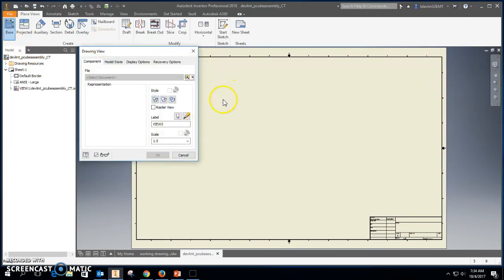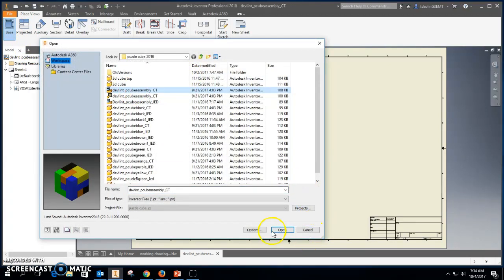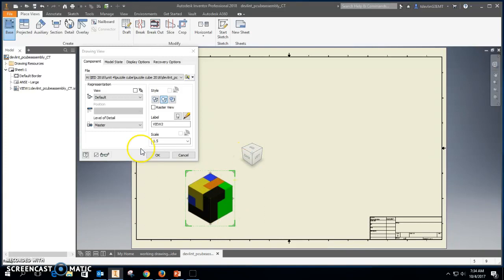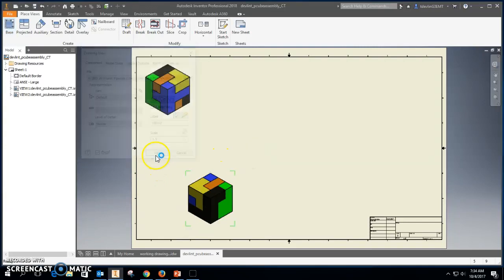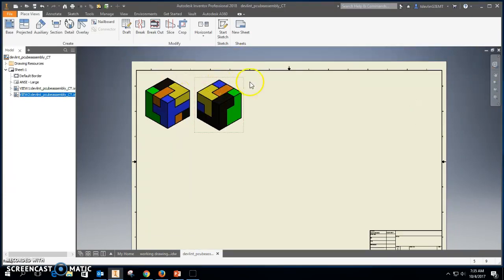Now I'm going to do this again. Choose the same file, click open. This time I want the opposite corner, because I want the top back left. Make sure that it's shaded again, 1.5, click OK. And we're going to get that lined up.